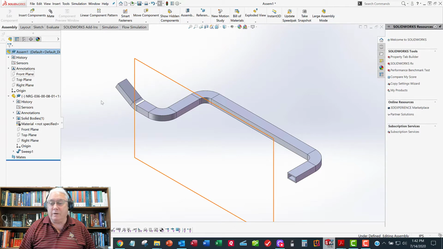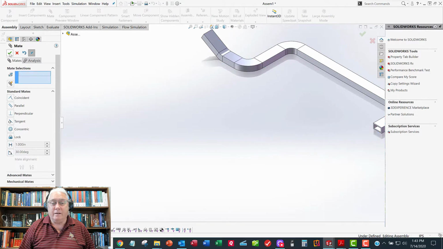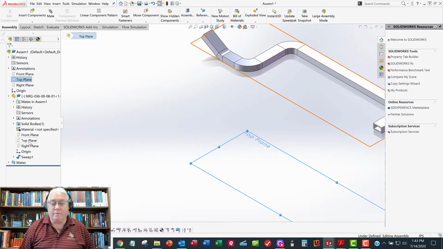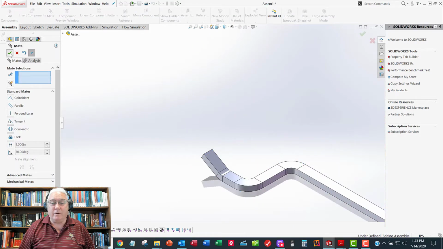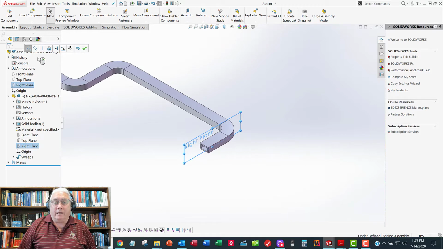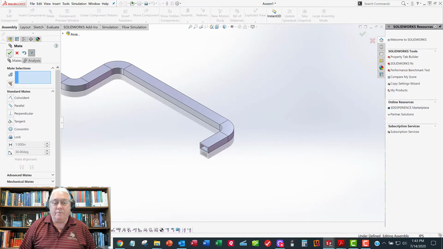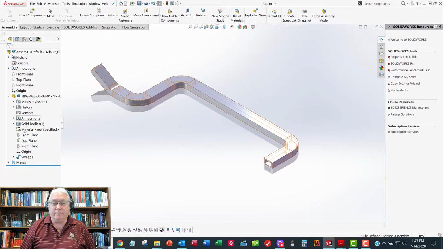So as I patiently wait for my slow computer to catch up, there's front to front. Okay. And I'll go top to top, top assembly plane to top part plane. And finally, one more degree of freedom to get rid of. Right assembly plane to right part plane. Now it's fixed, but it's not fixed in a random location. It's fixed in a logical location.